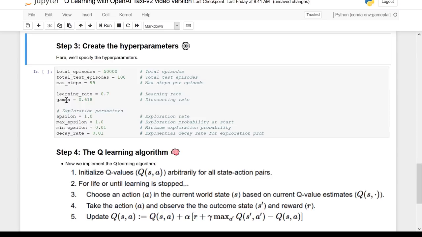So then we have the learning rate and the gamma. The gamma is the discount rate. If you don't know what is discount, please read my article, Introduction to Reinforcement Learning. It's essential that you understand why we discount the reward.